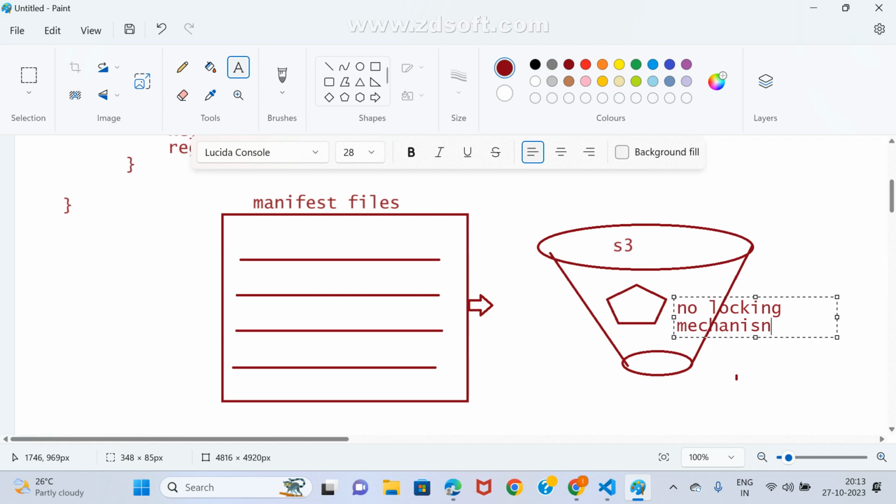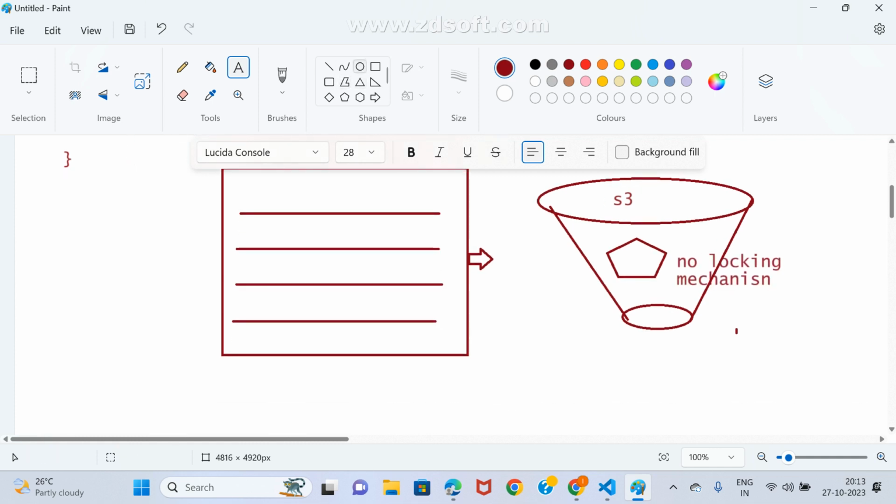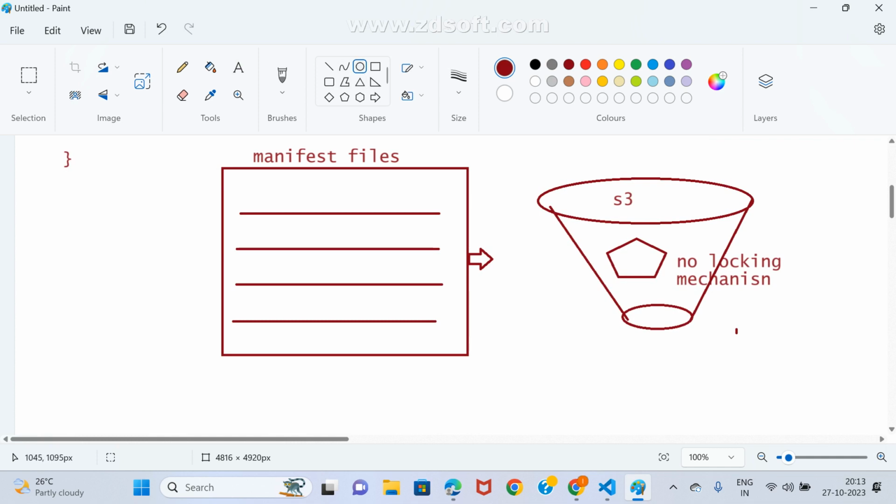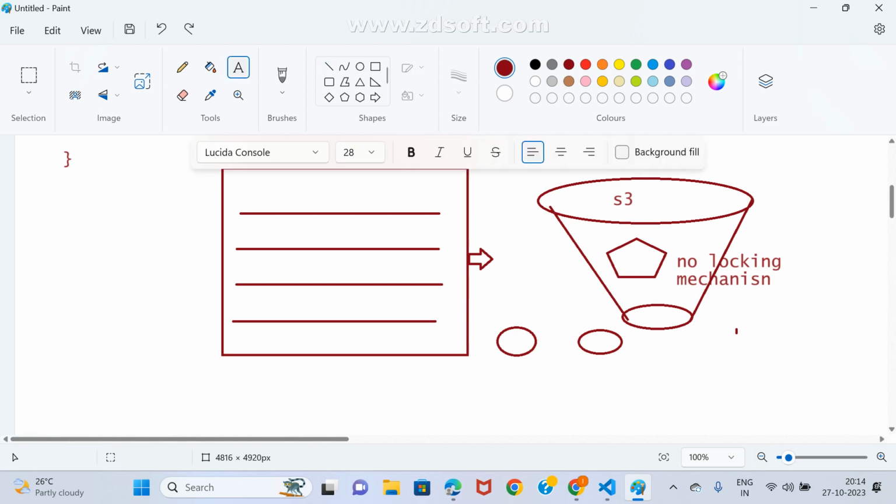If there is no locking mechanism, what is the drawback? Assume you are the admin. Why am I calling admin? Admins are generally the ones who create the resources. How many admins are there? We'll take two only. The first person applied one command, which command? Terraform apply. He applied Terraform apply.